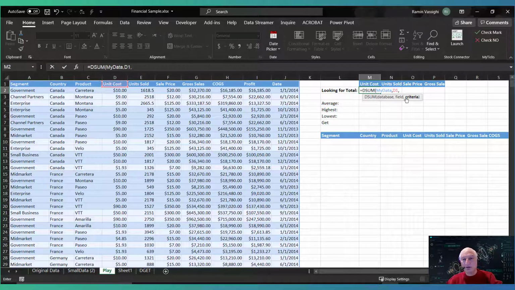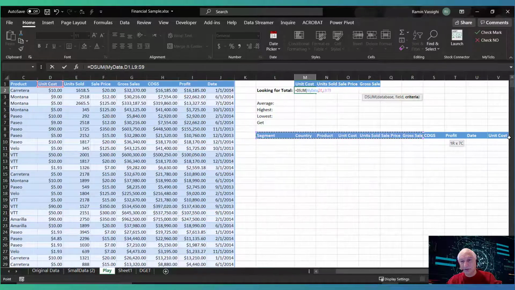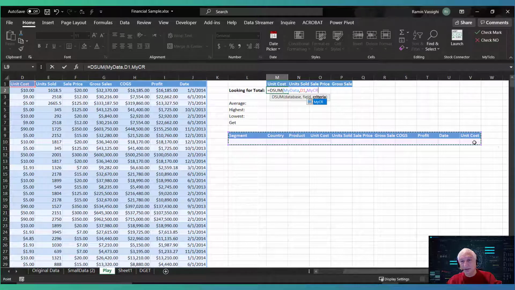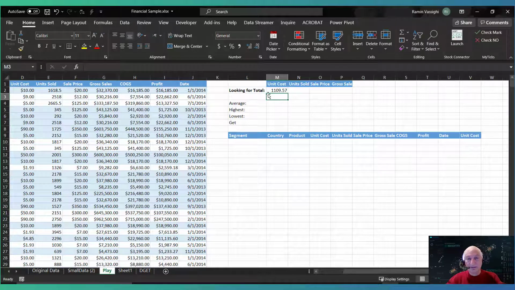What is my criteria? I can define my criteria, highlight this one to the end, or I can use my criteria name that I already gave. So I'm probably going to use my criteria name, close parentheses, and here it is, the unit cost for all of the products that we have is going to be 1109.57 because we have no criteria in this case.